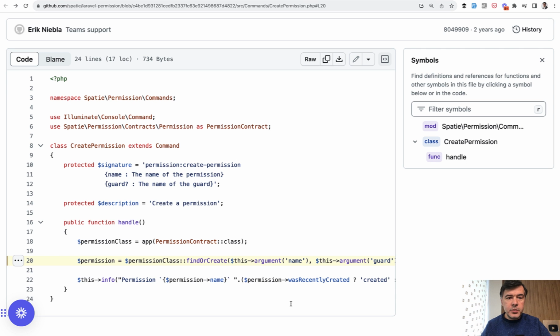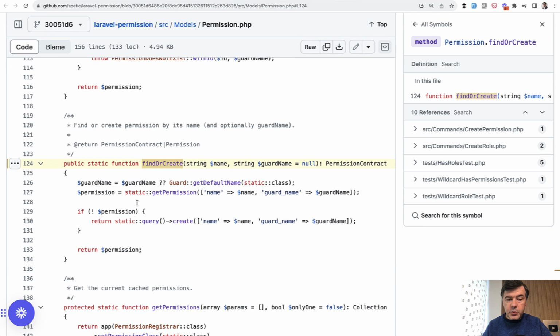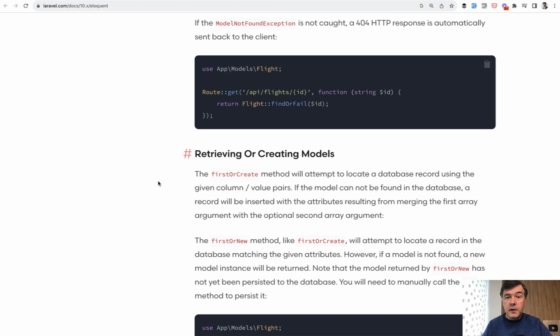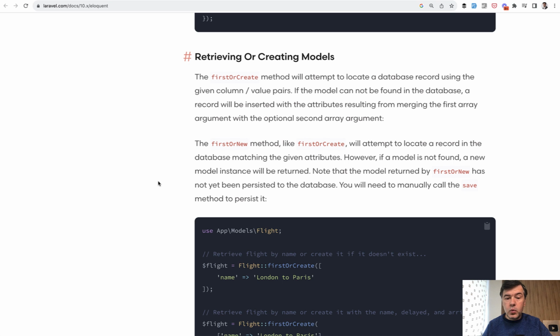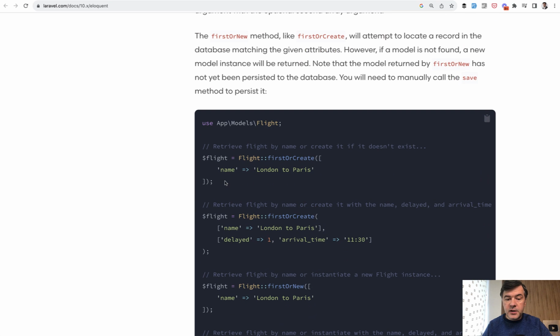So I found an example of that in the Laravel permission package by Spatie. They have their own function called findOrCreate, so it's not a Laravel function, but inside of that is the same logic. Either you get the permission, or if it doesn't exist, you create one. So this comes from Spatie, but Laravel itself has a few similar methods. So in Eloquent, retrieving or creating models in one sentence looks like this: firstOrCreate.